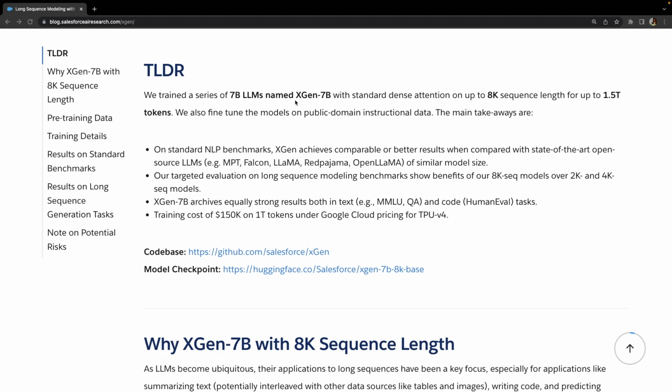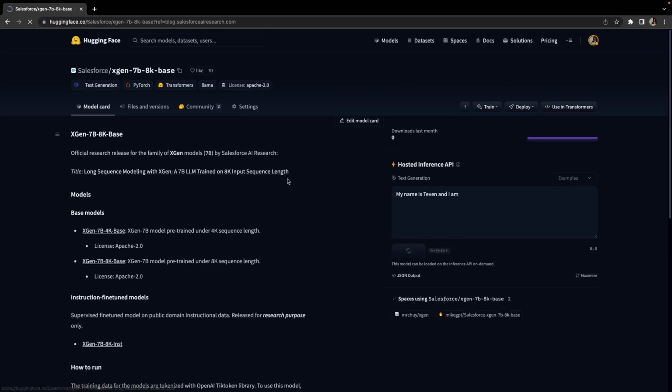The webpage says that the 7B LLM XGen-7B has been trained with standard dense attention. So it's the same as the Llama model, except the fact that it has been trained on 8K sequence length and for up to 1.5 trillion tokens. And the best part of this model is it comes with the Apache 2.0 license, so you can use it in a commercial setting. And the code base is also available, and the models are also available. So let's take a look at the models first.